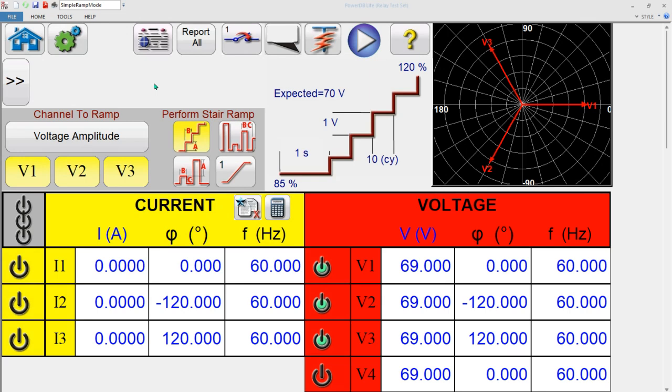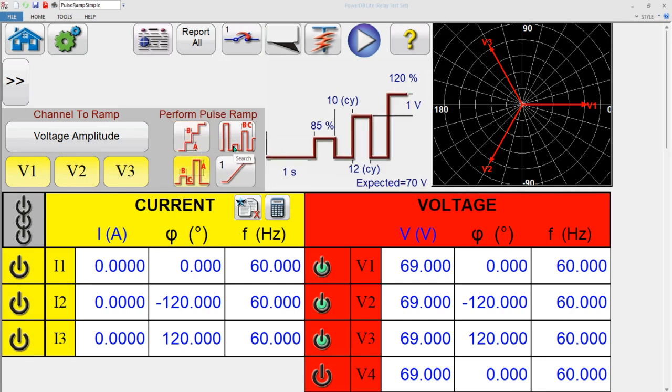So the ramp tool can be used to test any application. In this case, I want to use my ramp tool for a simple overvoltage pickup test on all three phases, so the operating parameters V1, V2, V3 are selected. Next, on the type of ramp screen you can select the ramp operation. There are three ramp operations: step ramp, pulse ramp, and binary search.